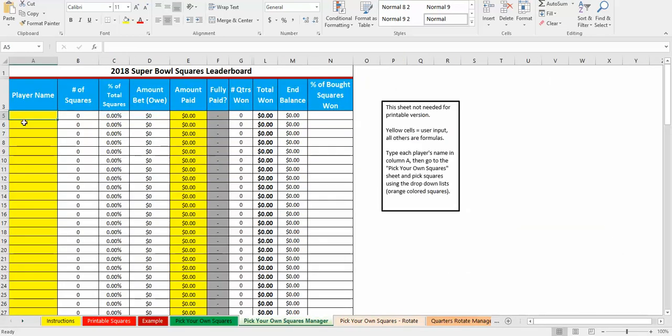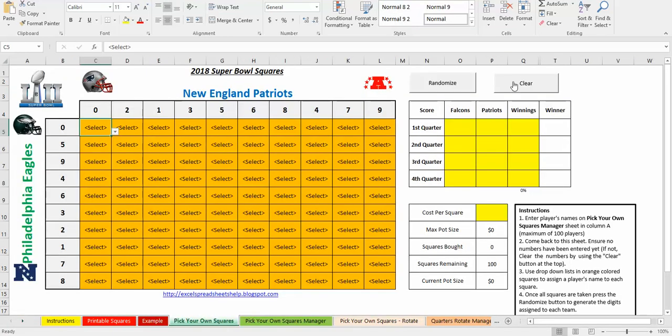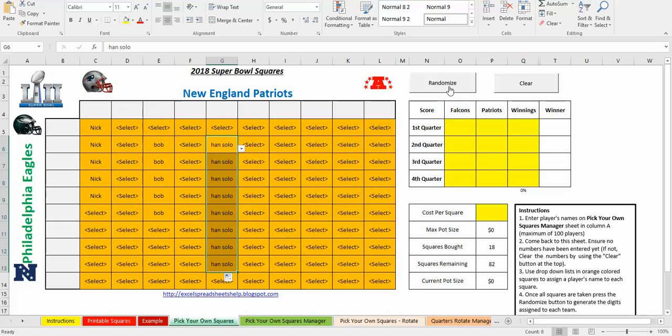So this is where you type in the list of names, whoever's playing. And then you go back to the square spreadsheet, and using the drop-down lists, you can pick the squares for each player. So then once all these squares are filled out, you can hit randomize, and it will put in the numbers. So then during the game, you put in the score. 5-2, sure. And it will tell you who the winner is.